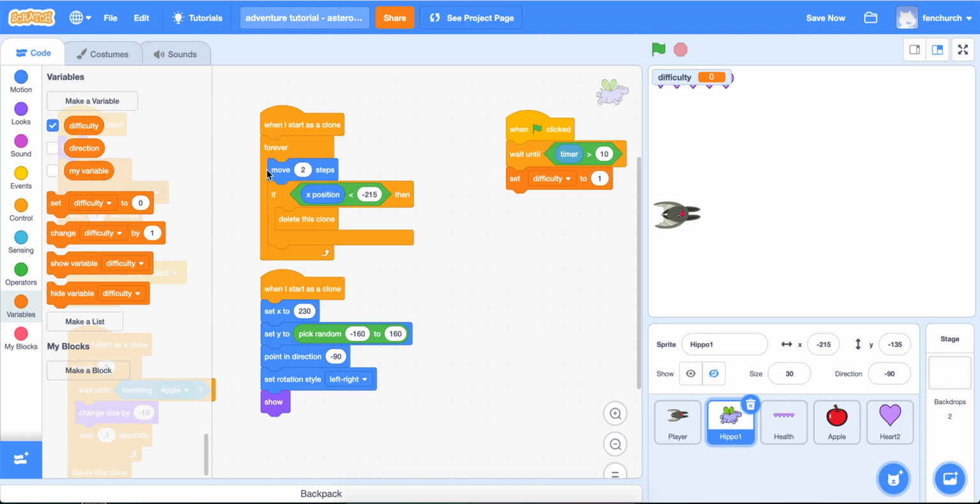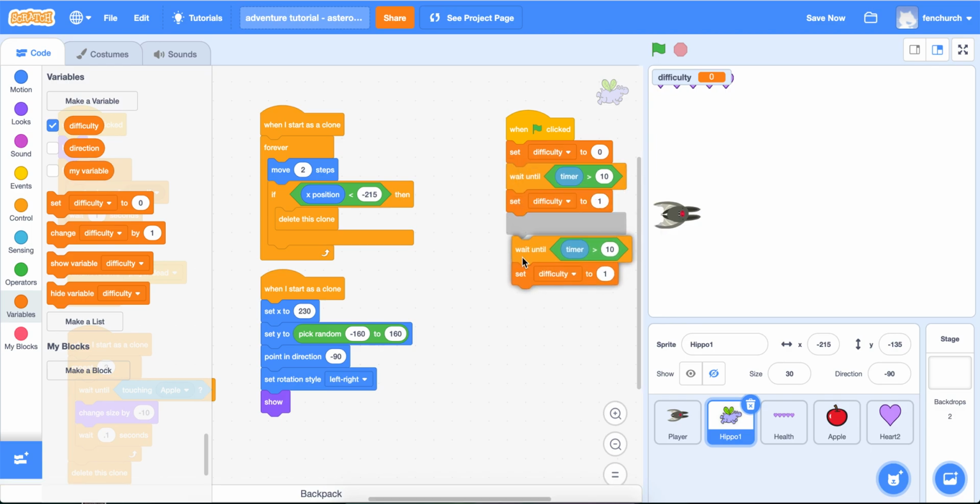And I also want to make sure that when my flag is clicked, I set my difficulty to 0. And then I'm going to repeat this twice. Duplicate. Oh, actually, I'm not going to do it like that. I'm sorry. I'm not going to set my difficulty equal to 1. I was thinking of having it be difficulty plus 1 so we could have this be on an infinite loop. But that's going to be hard with my set time with the timer.